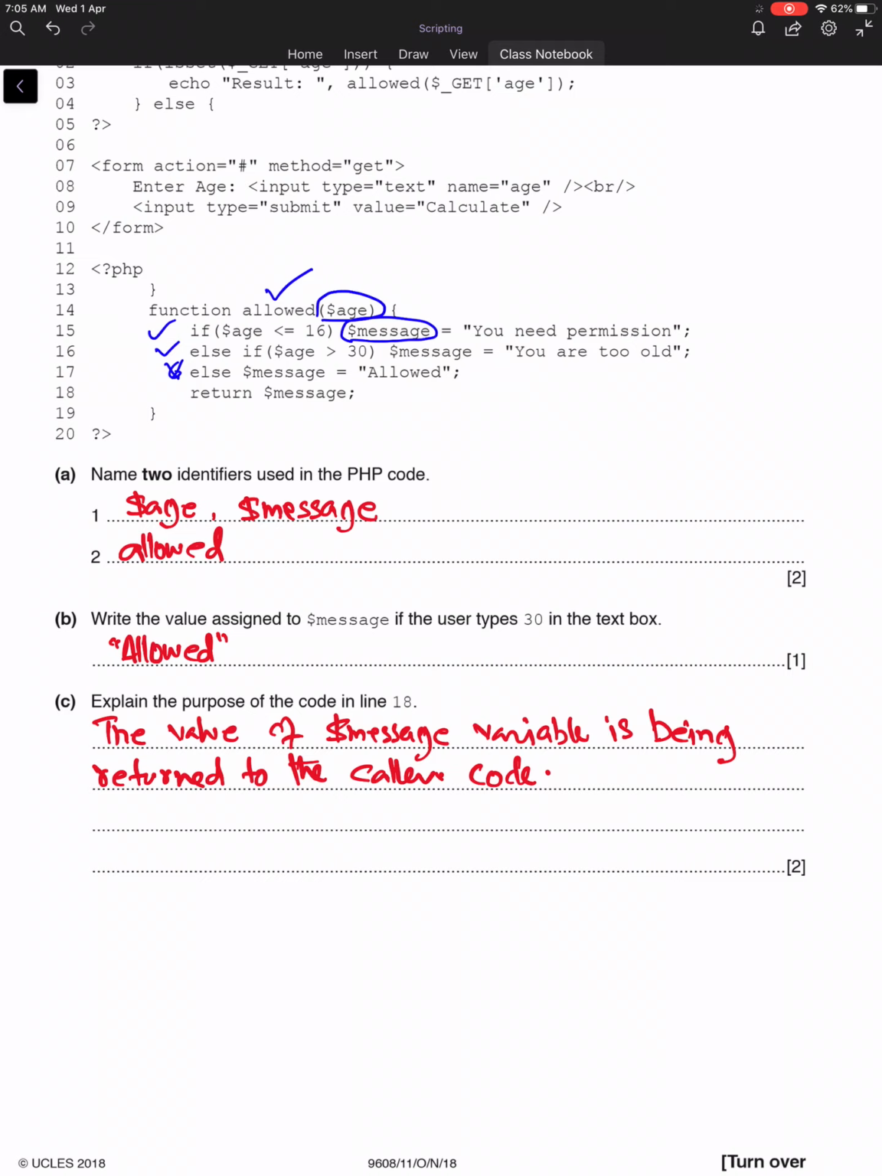Explain the purpose of the code in line 18. So line 18 is whatever the value that will be assigned to message will be returned to the calling code.